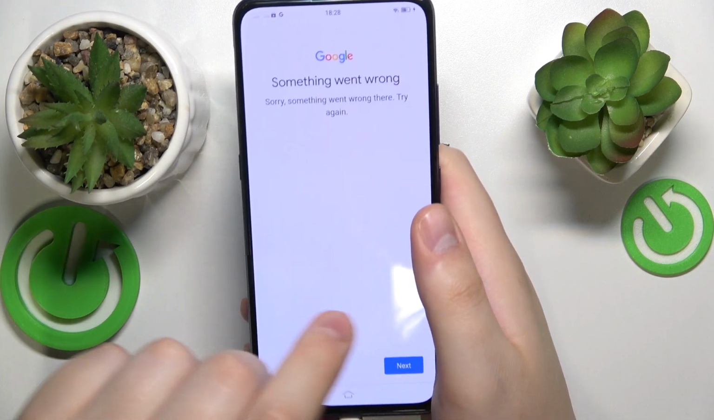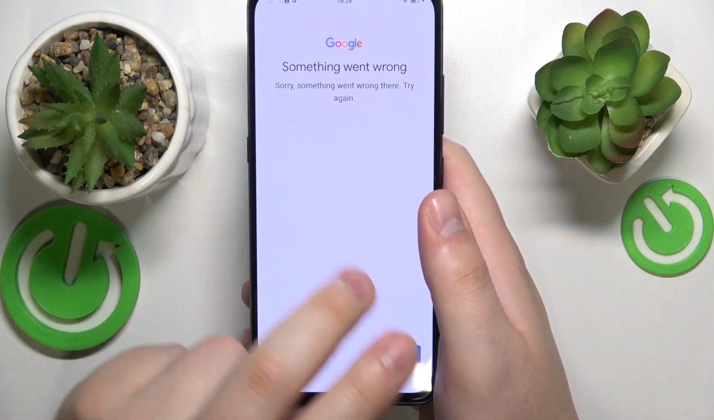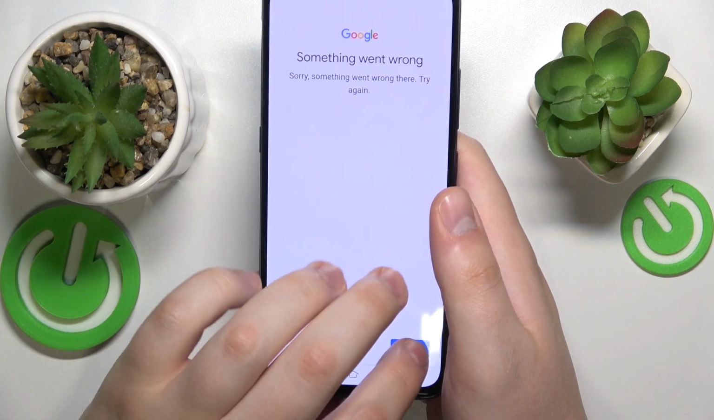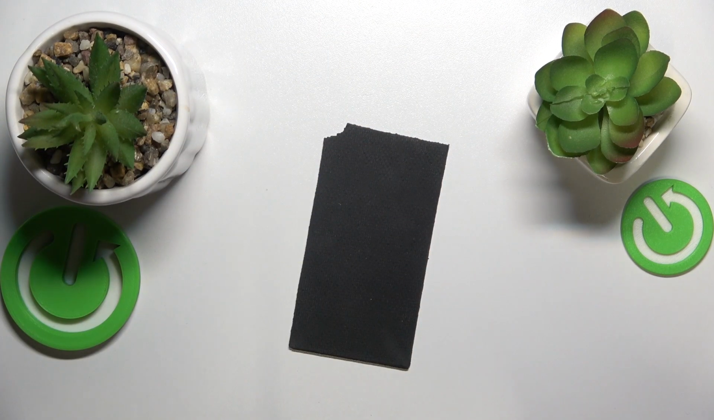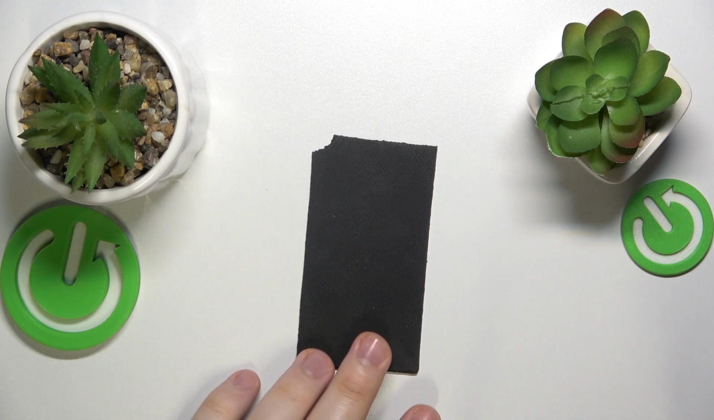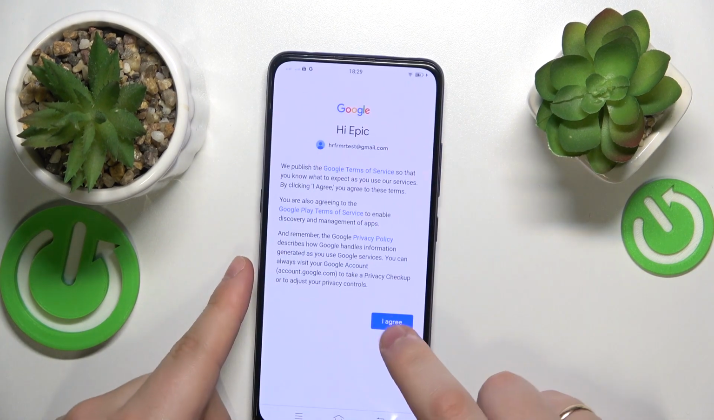And more often than not, you'll encounter the "something went wrong" error message. That's also completely fine. Just re-enter your Google account credentials. And the second time, it usually allows you to go through no problem. And you can just finish the sign in, thus be sure that your Google account is successfully restored.